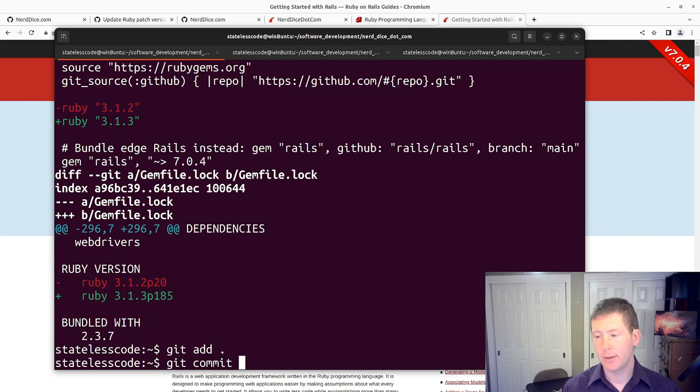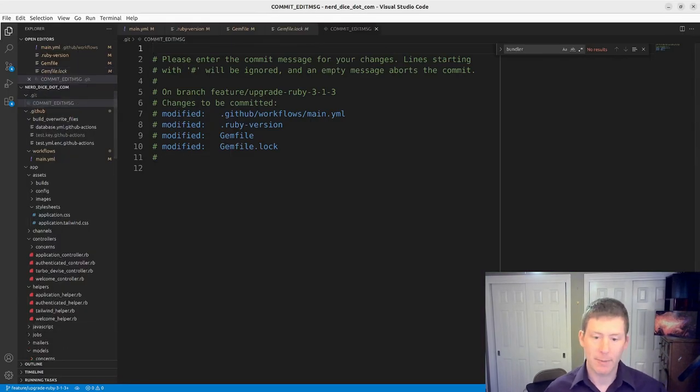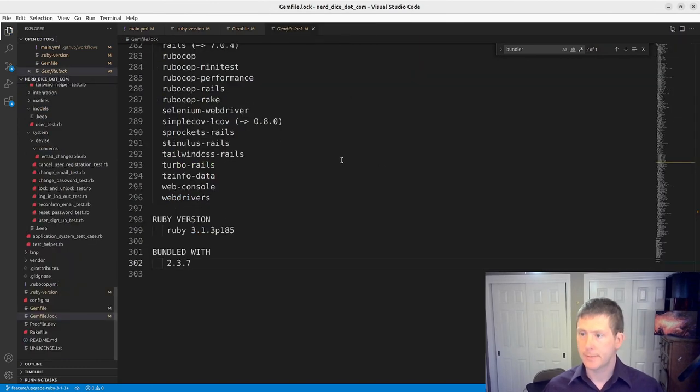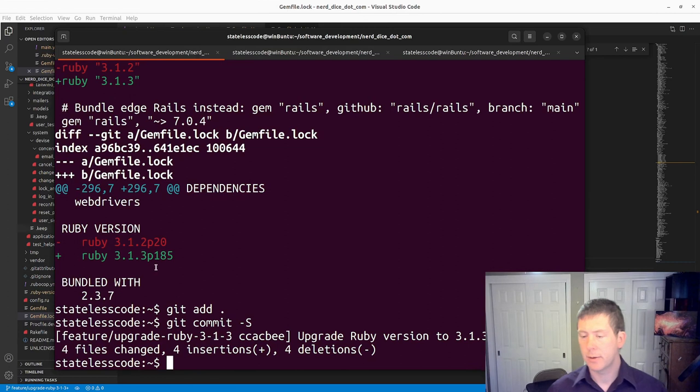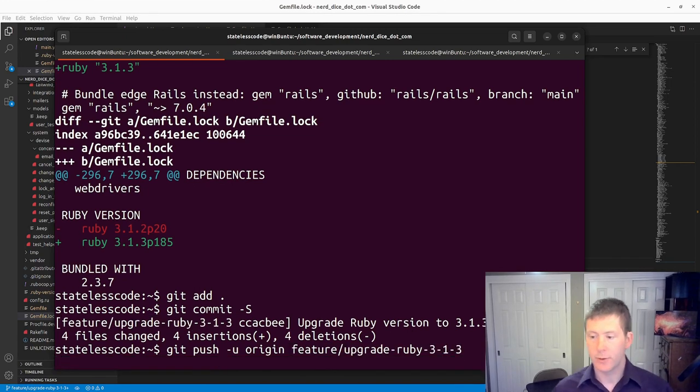add, git commit. I'll write my commit message. All right, we've got our commit message. Let's close that. We will git push origin. This will kick off a build.